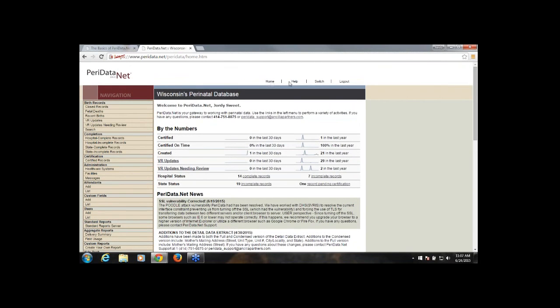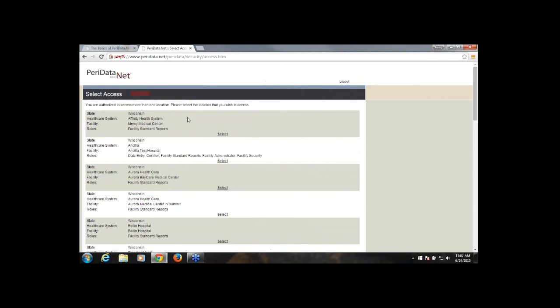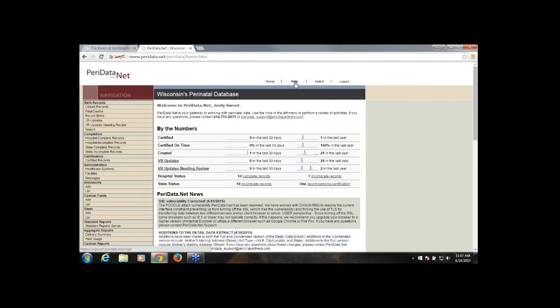There's also this area at the top, which allows you to log out, or if you have access to more than one hospital, you can switch. It'll bring you back to this screen. The Help button will bring you to the support page, and Home is this page here. So while you're working on the birth record, you can access this home page by clicking this button.